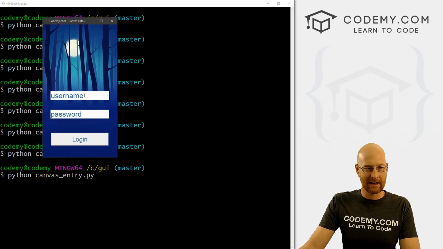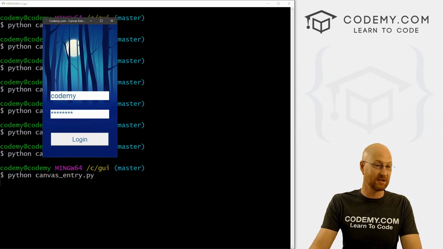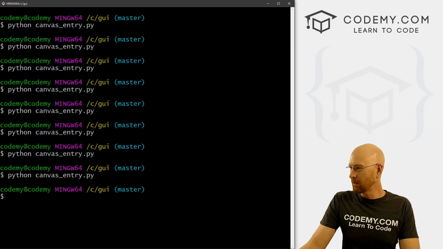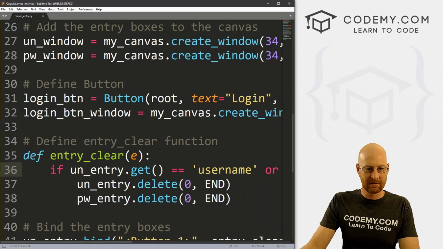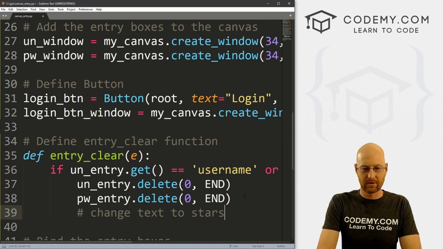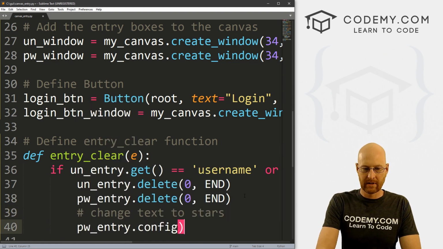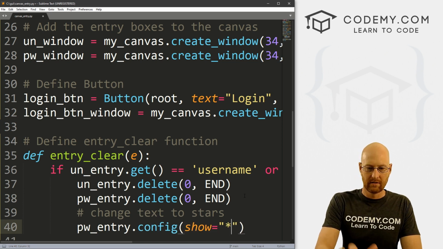Fun with entry boxes. So now I can click on this. I can enter Codemy, my username. Then I can come down here and type the password. But when I type this stuff, it shows up. We don't really want that. This is a password field. We would want stars to show up. So how do we do that? Super easy. Go back to that same function and just inside of here, let's change text to stars. We can go password_entry.config, and we want to set the show equal to that, the star.